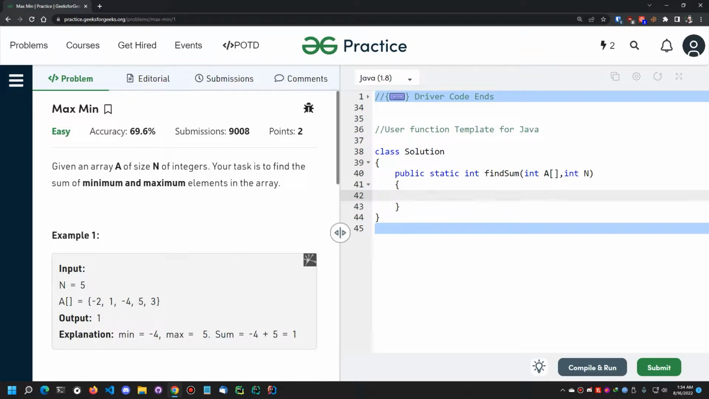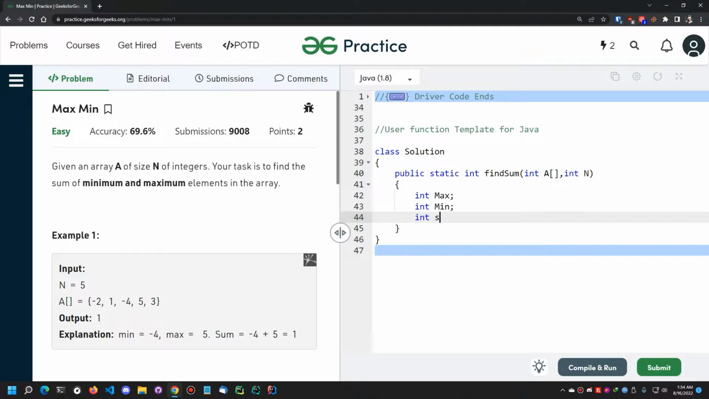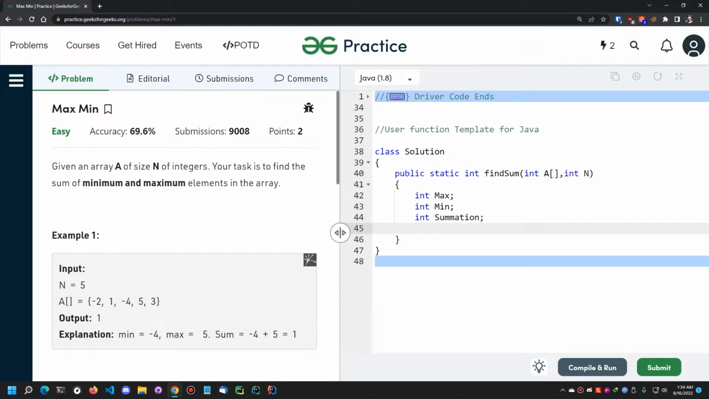All right so first of all, what I am getting from the user, or you can say from the driver code, I am getting the whole array and the size of the array. Alright. Now, let me declare three variables. One variable for storing the max value. Alright. Another variable for storing the minimum value. And another integer variable for storing the summation. Let's say summation. Like this. All right so first of all, I'm gonna assume that the first index value would be the maximum value and the same as always, the first index value as the minimum value, like this.